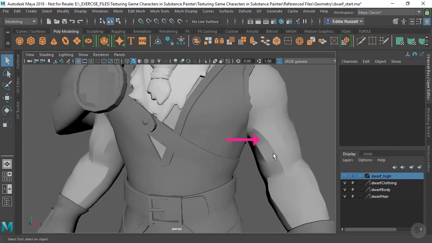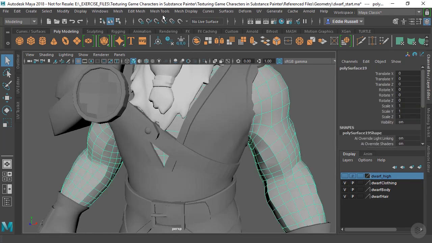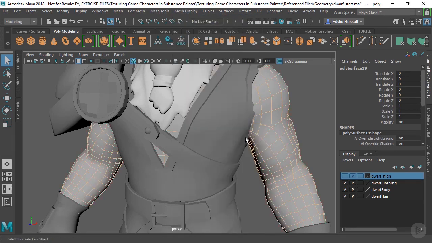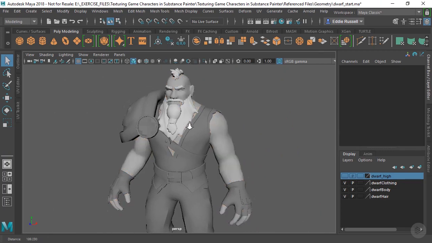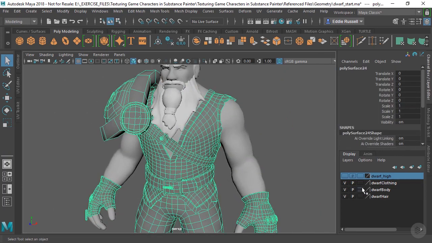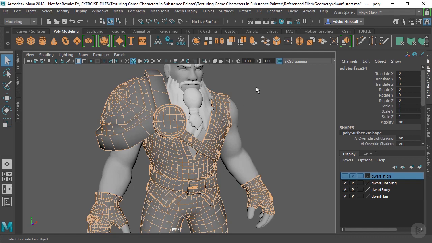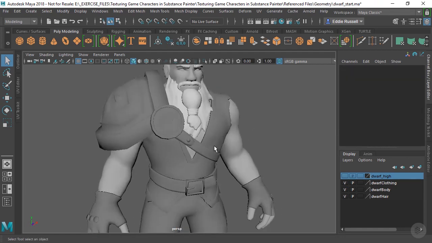There is some faceting in his arm right here as well. So there's some real inconsistencies with the vertex normals. So I'm going to come in here and we'll go ahead and soften those as well. Now again, I've merged all of these meshes together. So in doing so, I'm actually selecting everything that was on these display layers. We'll do the same thing here. Soften edge. Okay, fantastic. Again, so everything has been softened.